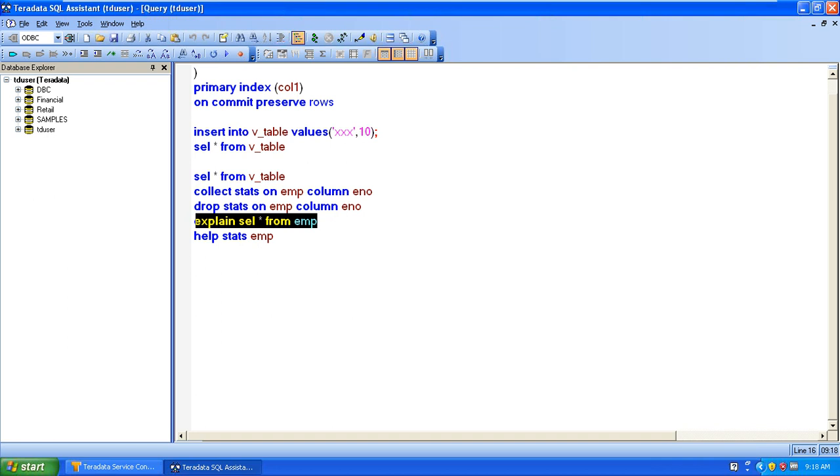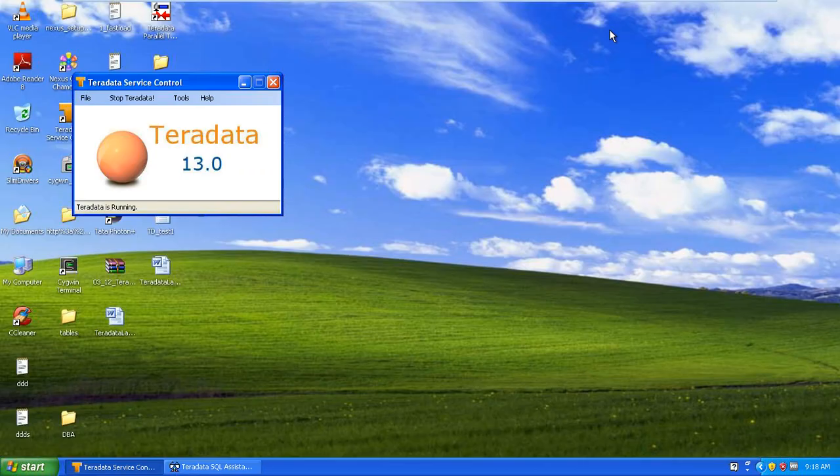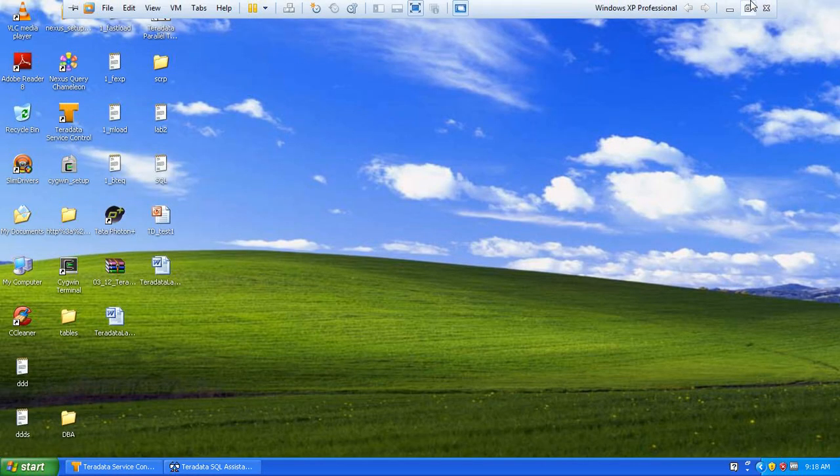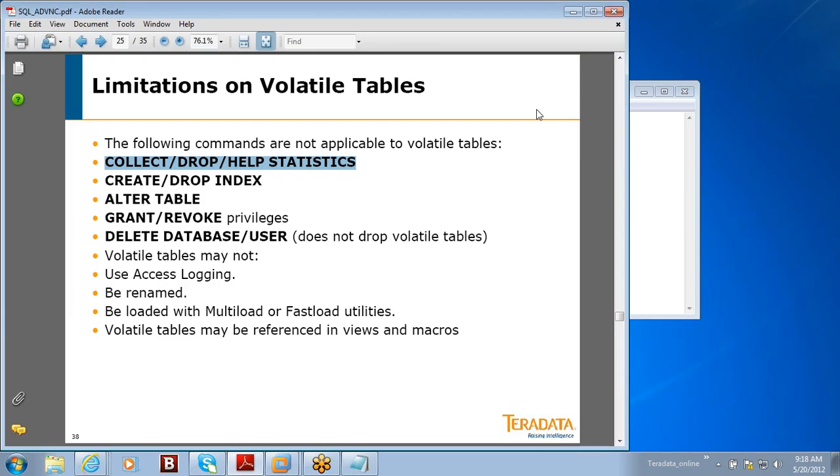So the collect statistics statement is an optimization technique. After loading the table, we generally do the collect statistics so that the optimizer will have updated statistics. How many rows are there? How many uniques are there? How many duplicates are there?